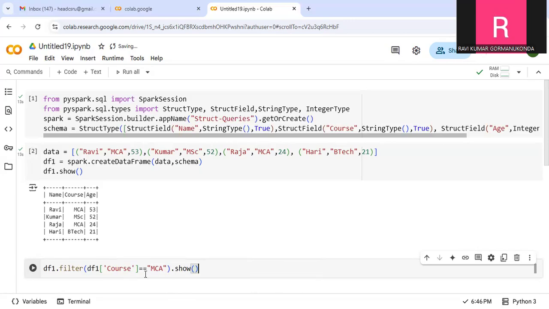Filter is one of the transformations, and show is called an action. Both are applied together. Previously we created this data, the data frame was created, and we are applying the transformation as well as the action. Filter is about a condition.